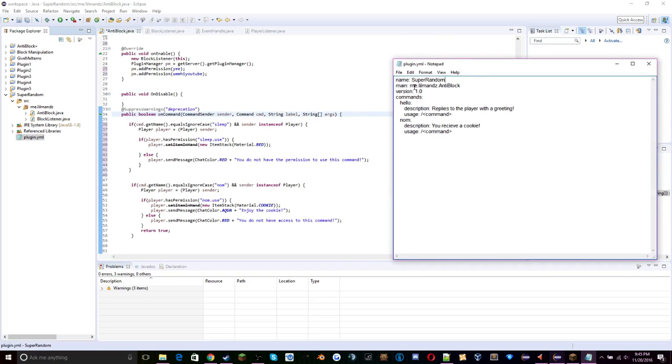And then the main will be like the package. So main is me, that little man DZ, and then it'll be the first main class, so AntiBlock. Version is 1.0, and then commands. This is where it's important. So I'm going to go ahead and delete this one because we're not using that one. That was a different tutorial that didn't turn out as well. So we're going to basically copy this, and you have to make sure all of the spaces are right. So try to get this as right as you can. Line it up right there.